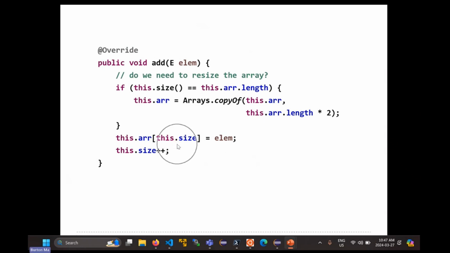Remember, this size is always one past as an index. It's always one past the last element in your array. And of course, don't forget to increase the size of your list because you just added an element. If you go back and look at push for a stack, that's basically the exact same code.